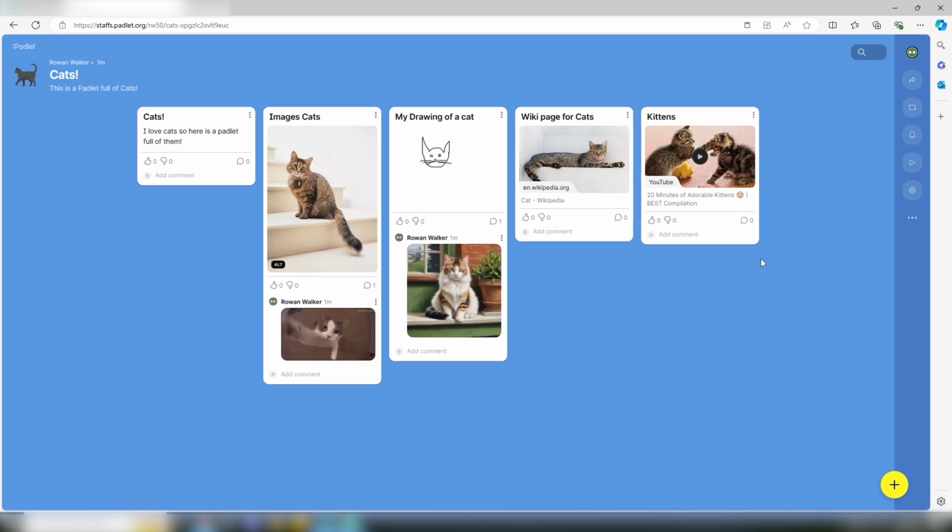So if you were using this, however you want to use this, you can use this as a resource bank, so you can add all of your sources onto here. Maybe you're doing some research and this is a very quick way to throw things on. Maybe you're doing a collaborative activity where you want a board of ideas or a mood board, so you can do things like that on here as well.